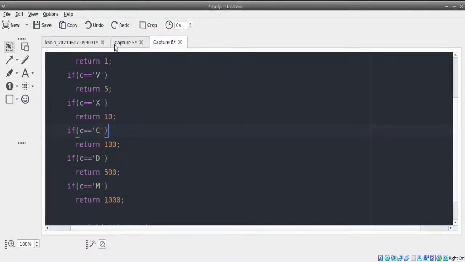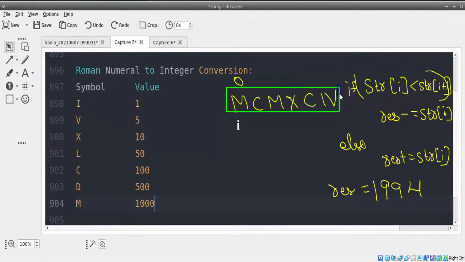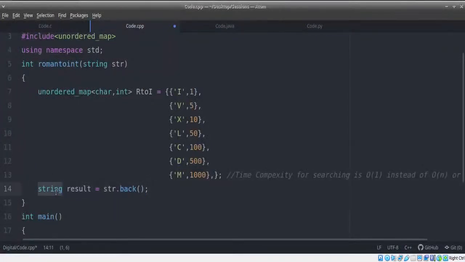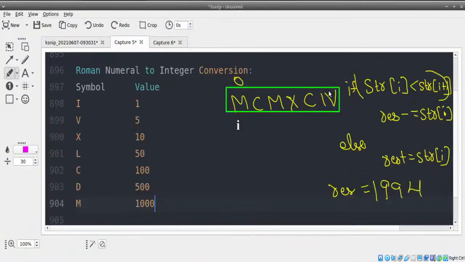So if this is your string, str.back() will give you the last character directly, which is V. Now when I get V, what should I store in my result? Sorry, result should be an integer, right? We need to convert it to integer and return. Since result should be an integer, if str.back() is V, I need to get the equivalent value of V in our map and get the 5 value over there.